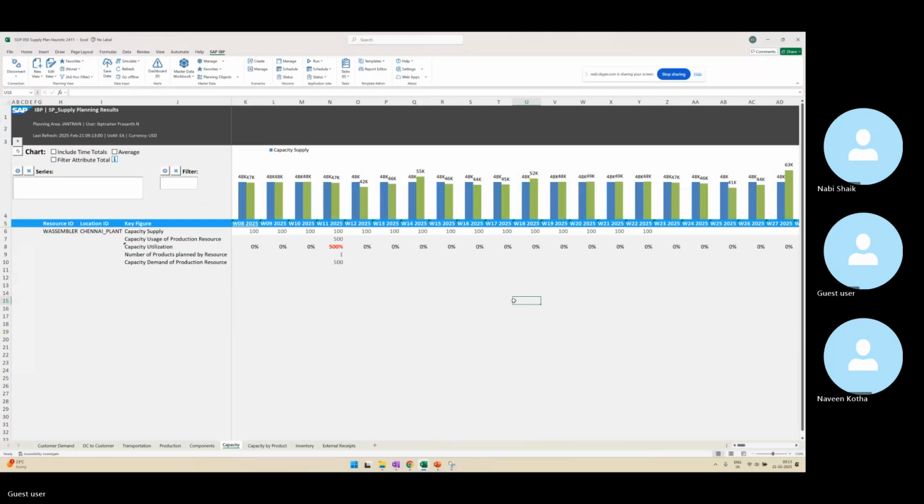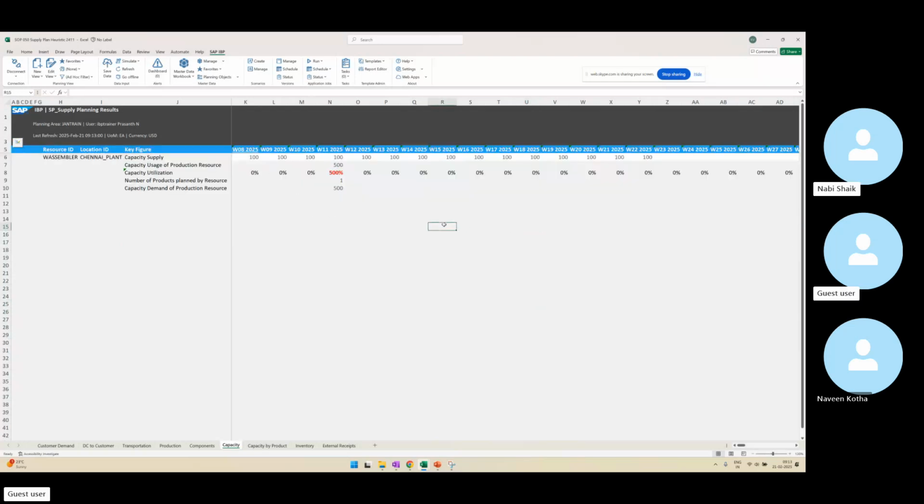Hello. Yes, Joshua, what is off in here? So your utilization is more. Yeah, that's the first one. Anything else? The number of products planned by resource is less. Oh yeah, but there's only one because the master data we made only has note 5, to keep things simple.